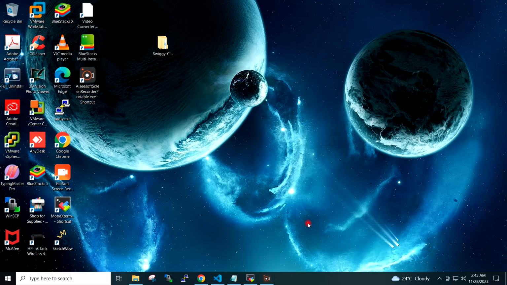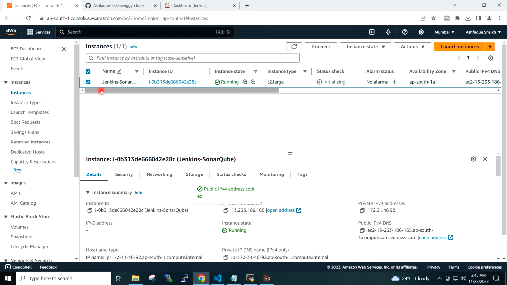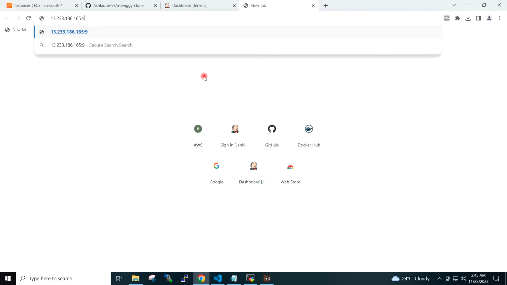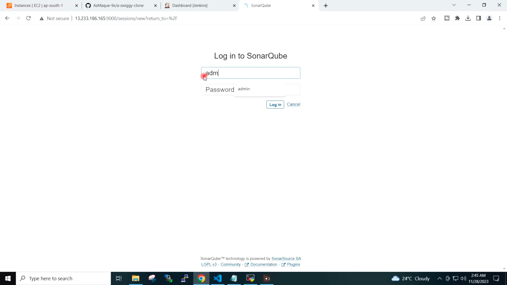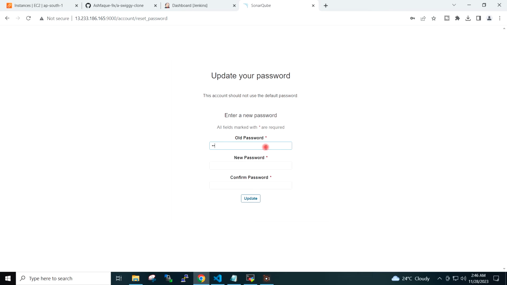In this section of the video, we will configure the SonarQube. SonarQube is actually running as a container on this EC2 instance. So I will copy the public IP and I will browse it with the port 9000. The default login and password is admin. I will set the new password.